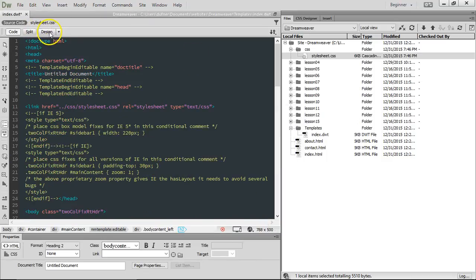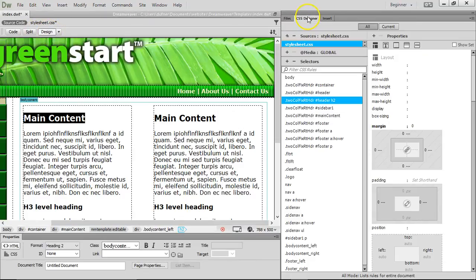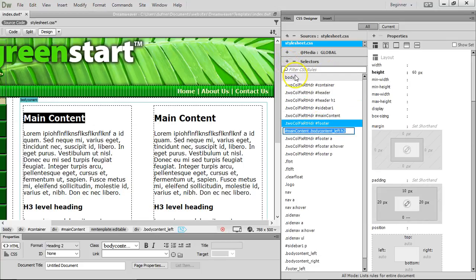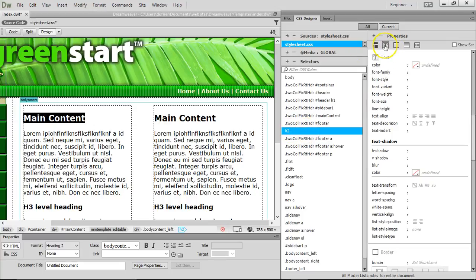We're going to go to Design, go to CSS Designer. I'm going to rewrite this and make it header 1, and I'm going to make a whole new selector. Click on the plus sign right here, and we're going to make H2. Because H2 is a tag, it doesn't need a period for a class. So we're good, right? Come over here to type.